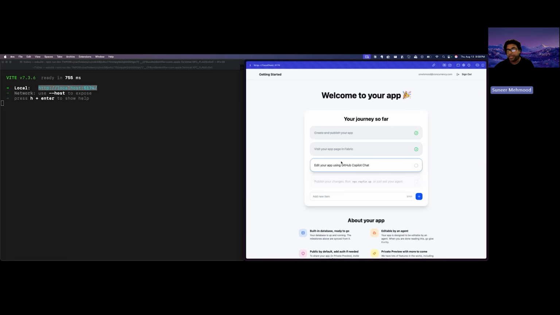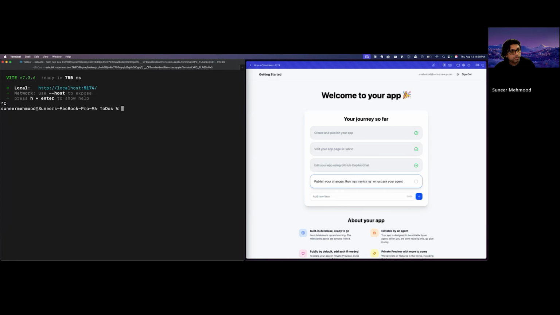So, all right. We can actually edit the app using GitHub Copilot Chat, but I want to show you the scaffolding, the backend before we go there. I'm going to publish this app. I'm just going to say npx Rayfin app so that it publishes the front end.